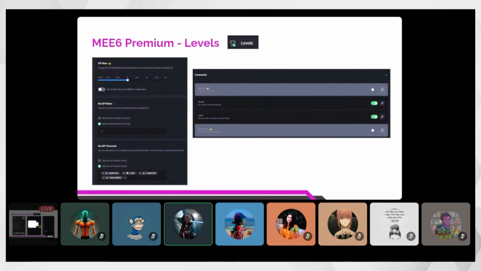Okay. And then here, if you want to enable commands, so people will know the levels with this command and the rank with this command, you can enable or disable. With the give XP and remove XP, these are premium functions that I don't usually use as well. But it depends on you if you want. Okay.